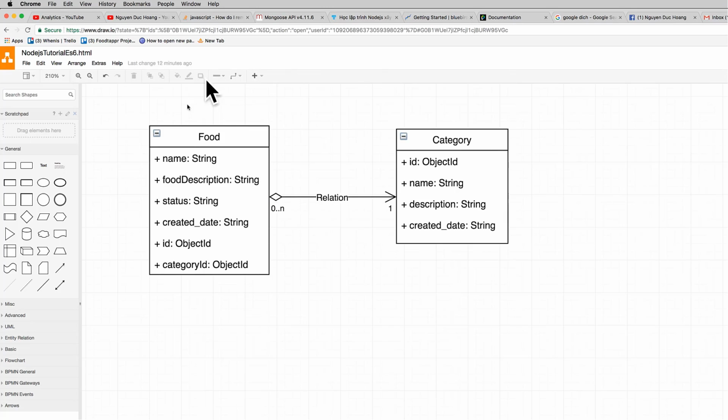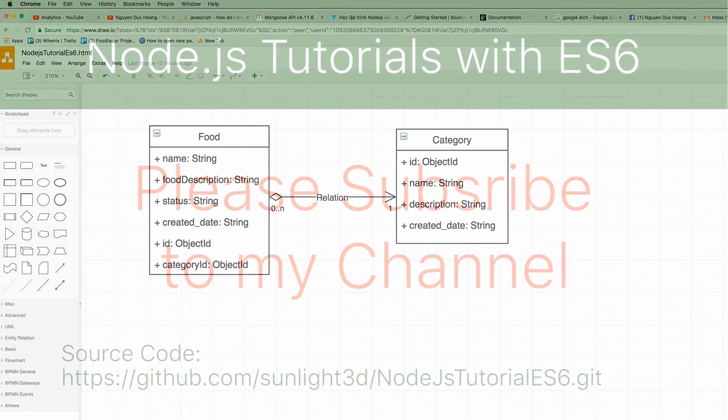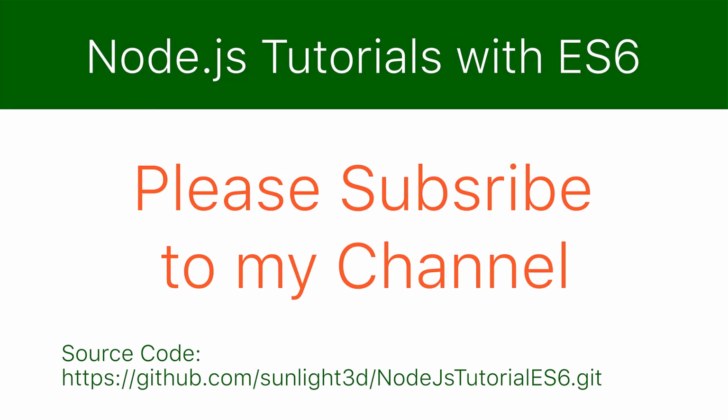So depending on your category ID, you can delete the category and delete some related food, but you can do it without deleting the food. And this is the end of my lesson today.